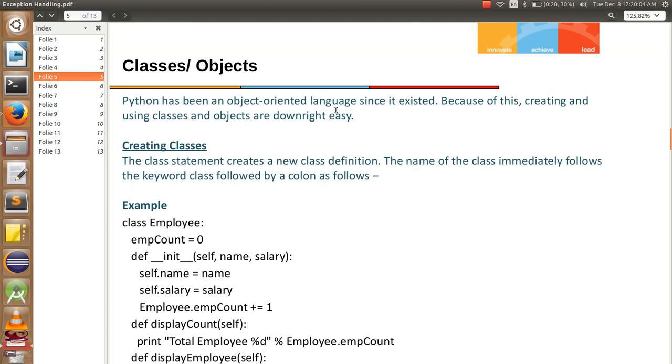Coming to classes and objects. Python has been an object-oriented language since it existed. Because of this, creating and using classes and objects are downright easy. Creating classes. The class statement creates a new class definition. The name of the class immediately follows the keyword class followed by a colon, as follows.